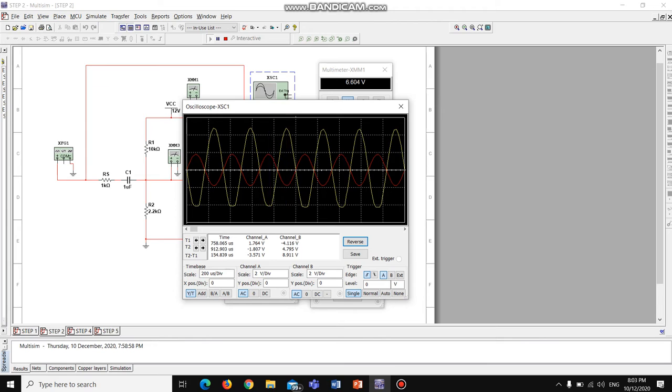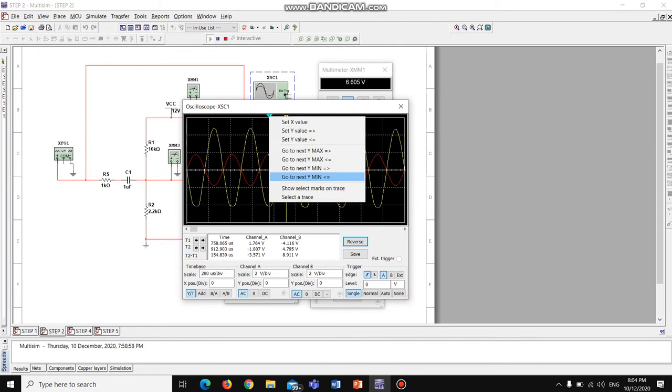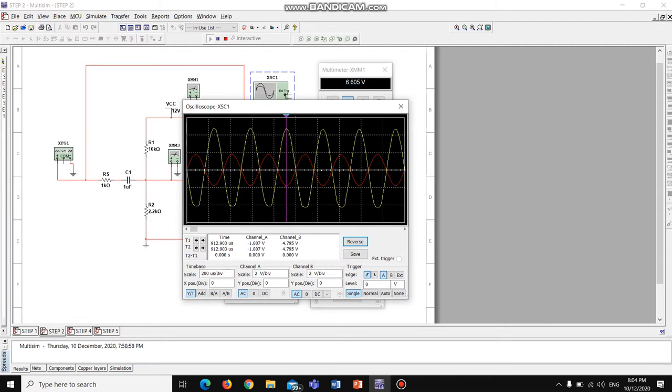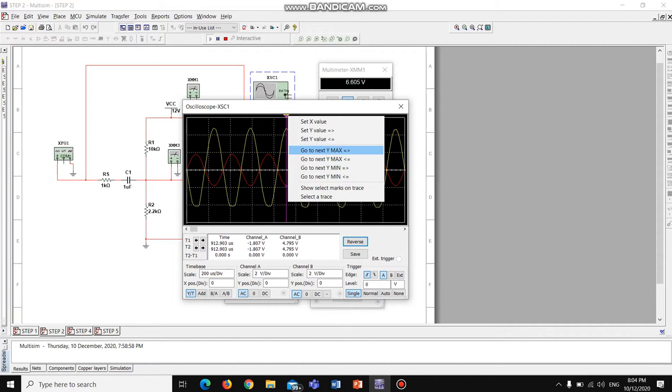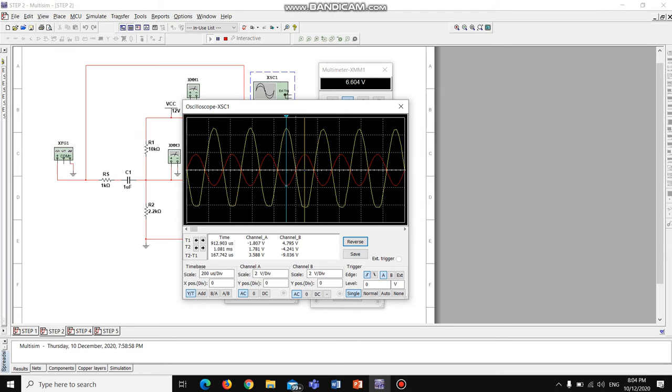The red one here is V input. To measure V peak to peak, it is also the same. So 3.588 is V peak to peak for V in.